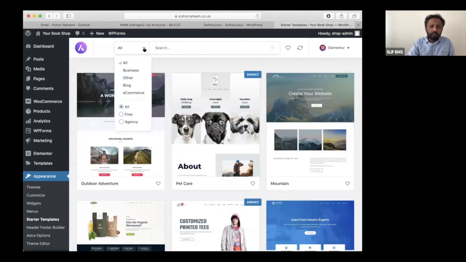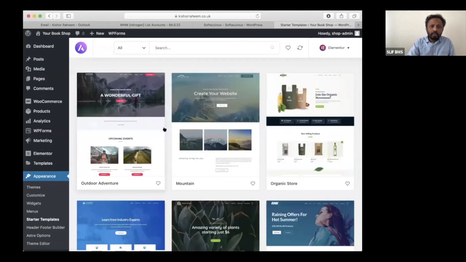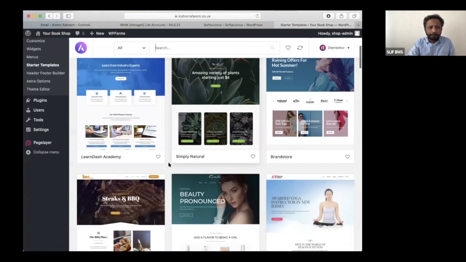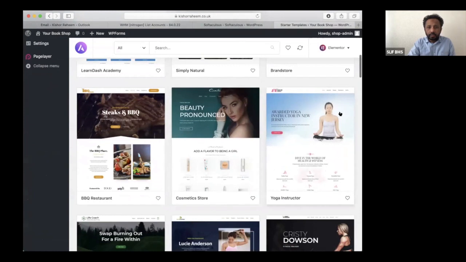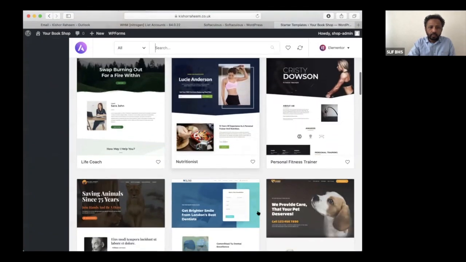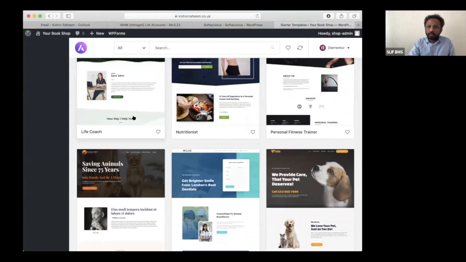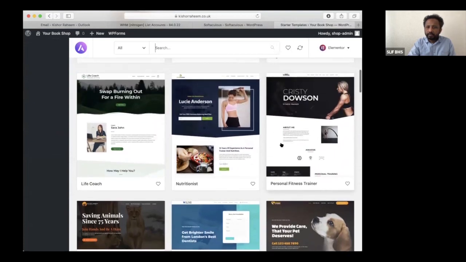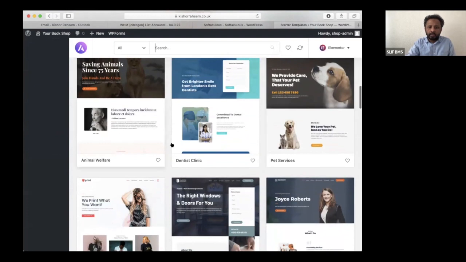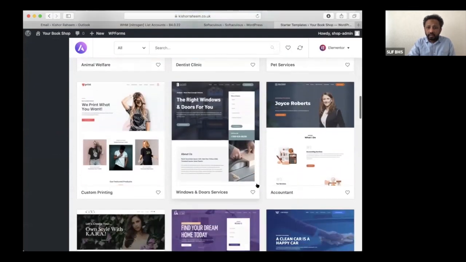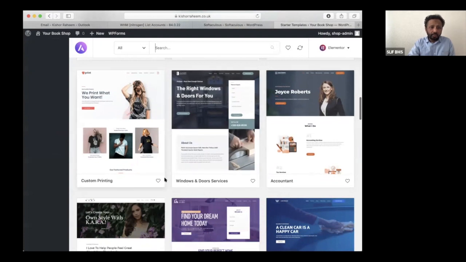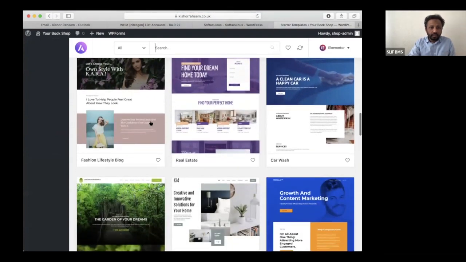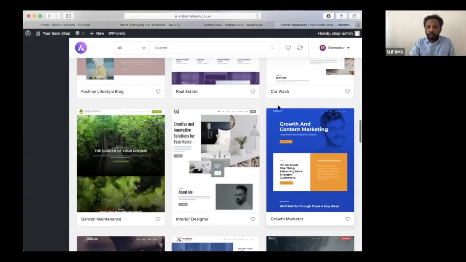I want to look for a free portfolio. Where is that? Yoga instructor, or a life coach, or a personal fitness trainer, or animal welfare, or a dentist, or a pet, or an accountant site, or a custom painting site, a fashion or retailer, or car wash. So you can go to the corner car wash shop and say you want a website, give me 600 pounds, I'll do it for you.